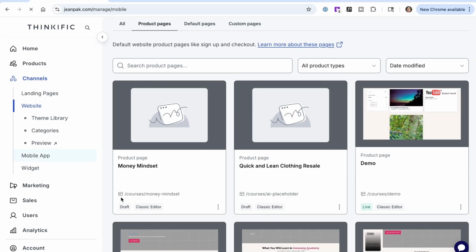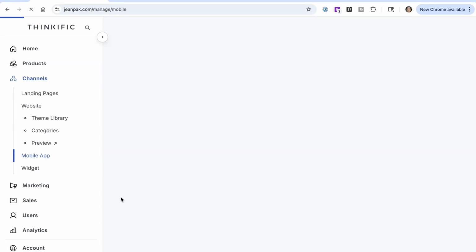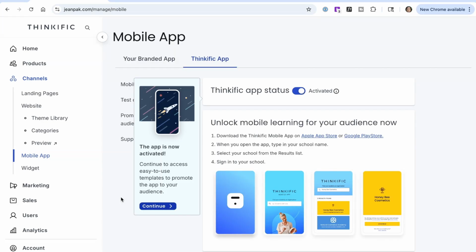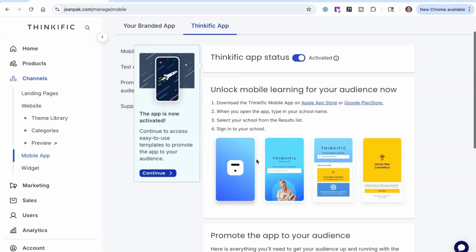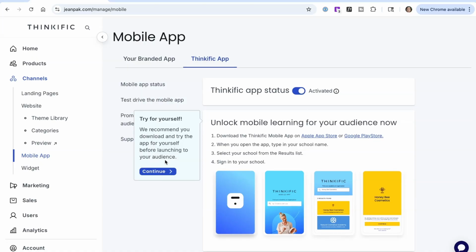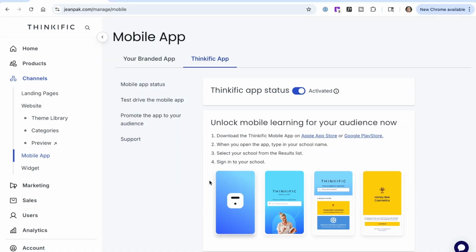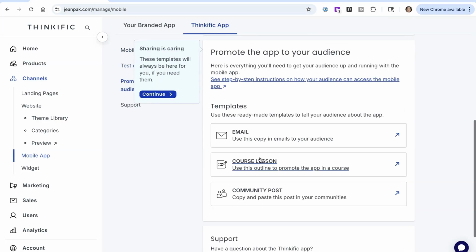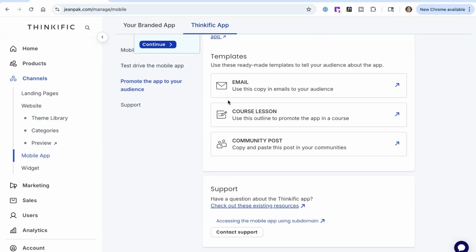I haven't done too much on this because I typically do a lot of demos, but you can also take advantage of the Thinkific app. There are some upgrades, and they try to give you little hints about how you can set up your app, how you can promote the app, and then also test drive the app as well.